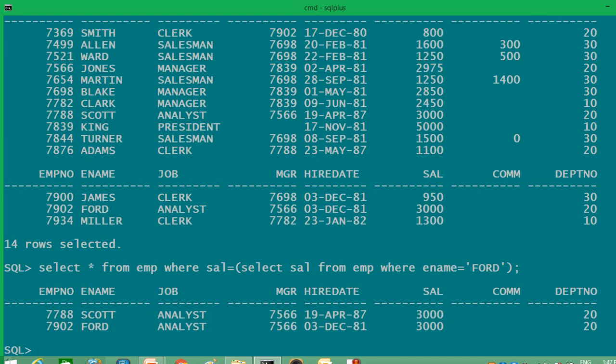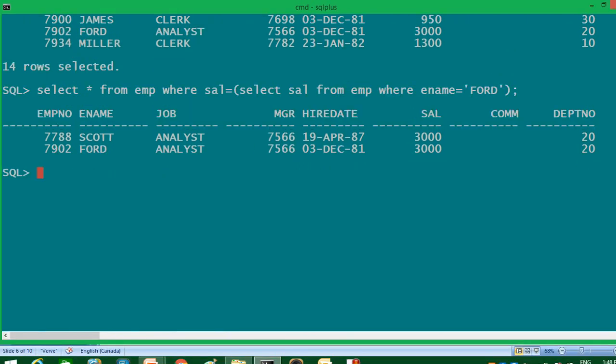You can see here there are two people having the same salary. First Ford himself and second Scott. There is only one person with the name Ford in this table. That's why only one value is coming out of it, that is 3000. You can see the second last value. He's having salary 3000. So whosoever salary is matching his salary is the person I'm looking for. You can see there is one more person having 3000 salary, which is Scott. And this is the way we write a single row subquery.